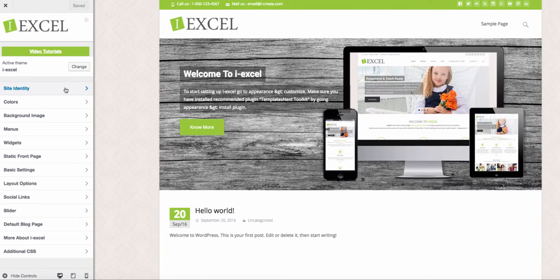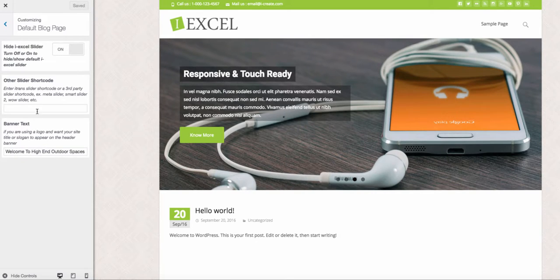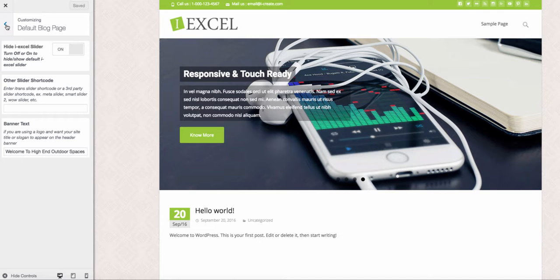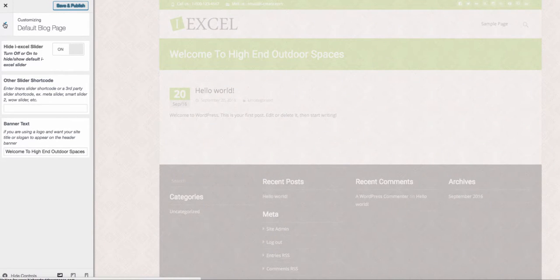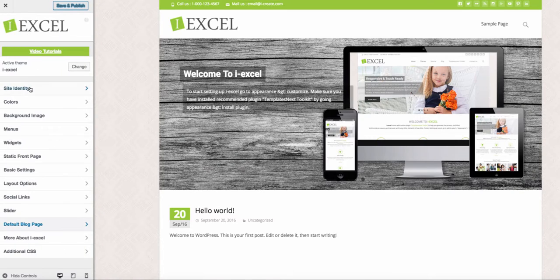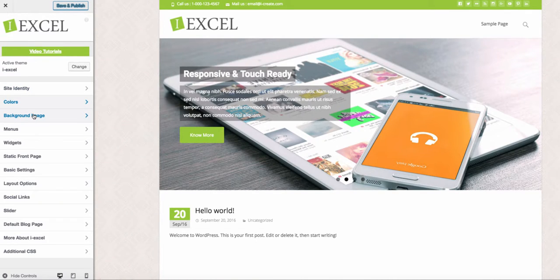And so the cool thing about WordPress themes is that we can edit these very simply, and we don't have to know any kind of coding, which is very cool. Identity: your site identity is going to be the same. Colors, you can certainly change this if you would like. I am going to leave this just as it is here.